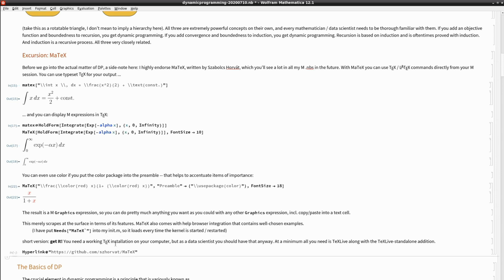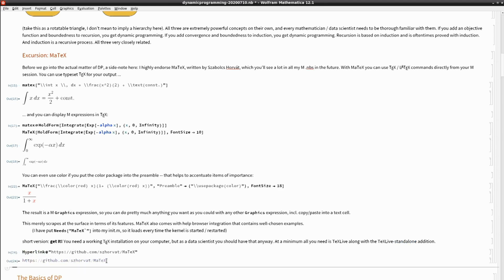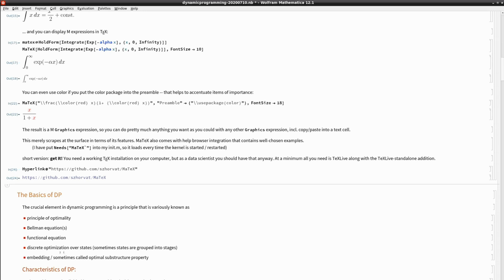You need a working TeX installation on your computer, but as a data scientist, you should have that anyway. At a minimum, all you need is TeX Live, along with the TeX Live standalone edition. But you can also use others. A LaTeX installation or AMS LaTeX installation should also work, but you do need the standalone edition. And here's a hyperlink. Okay, with that, let's jump into the basics and the characteristics of dynamic programming.